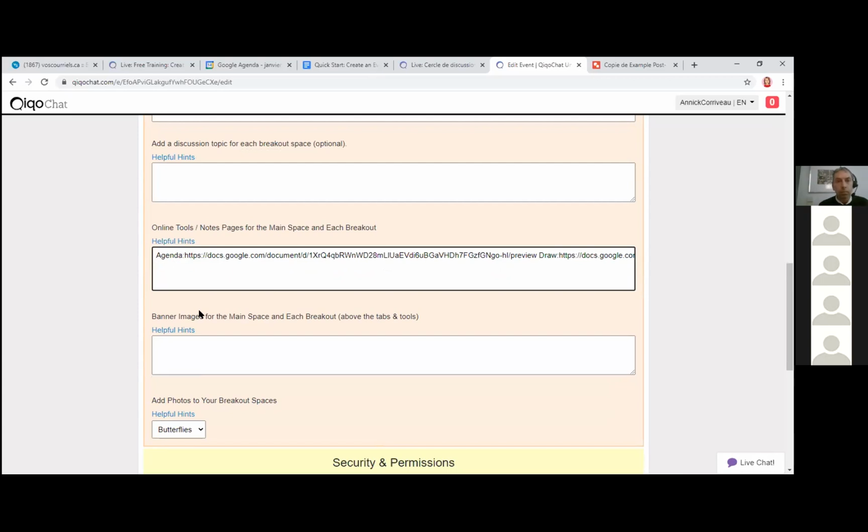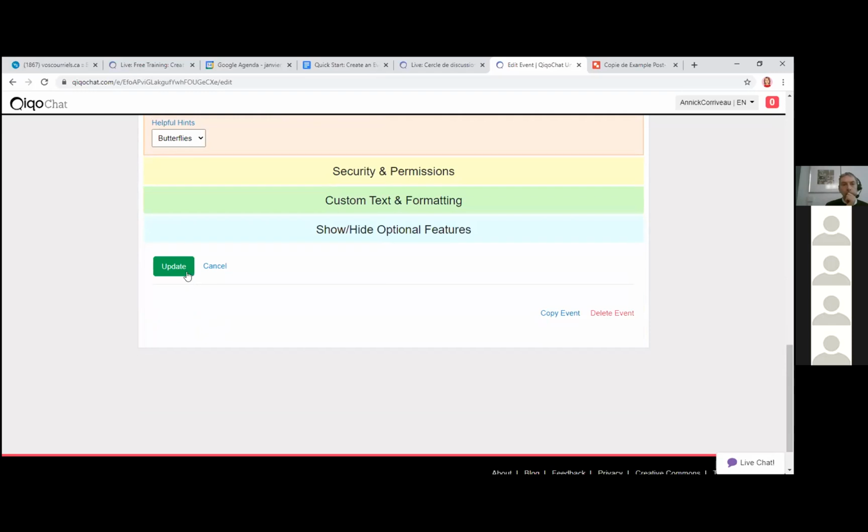The word agenda and the word draw are going to be the names of the tools. It's going to be a button that you can click on. One button is going to say agenda and one button is going to say draw. Some people don't mind what we just did. There is an easier way to do it, and I'll show you that next. But please go down to the bottom and click the green button.